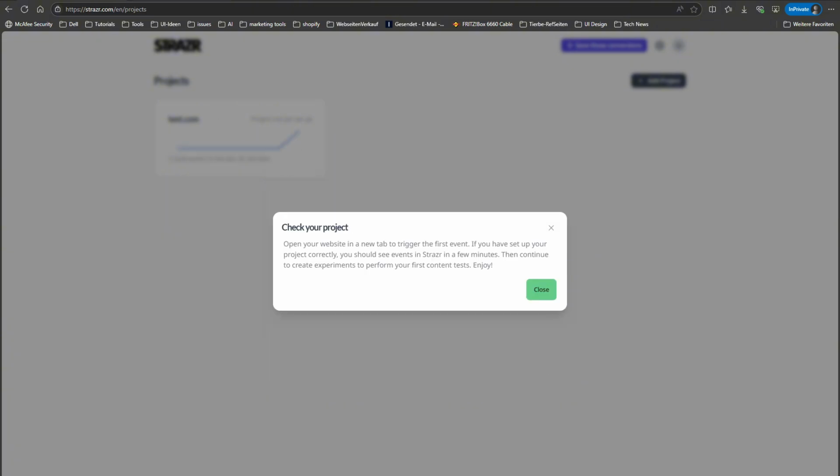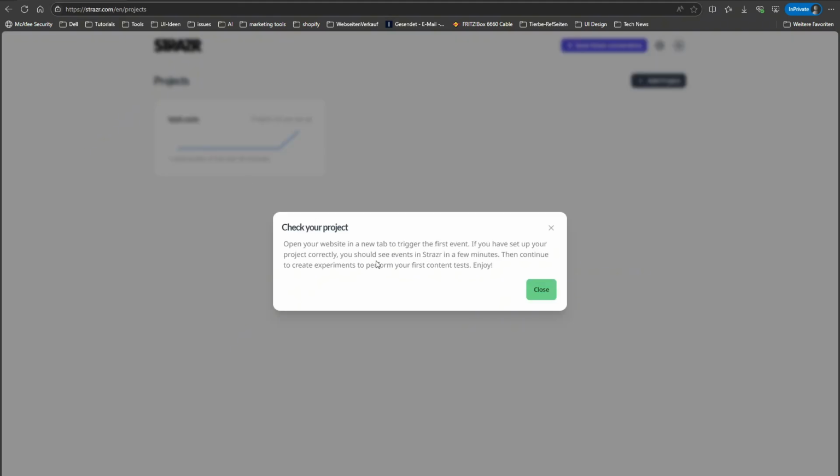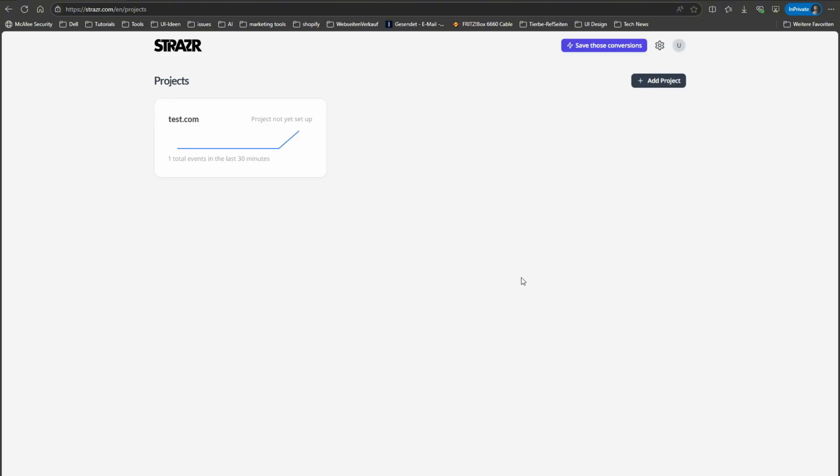So in the next step, we need to open our website in a new tab. This triggers some events in the background, which then will be processed by the Strazr backend. So I can close this, and I see that some events have arrived at Strazr. I see 1 total event in the last 30 minutes.